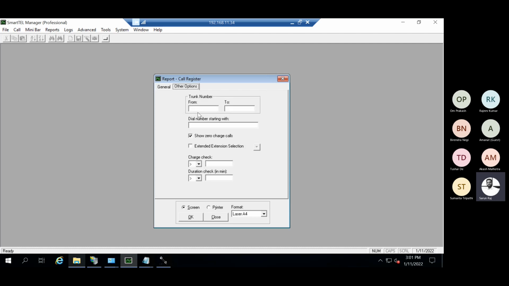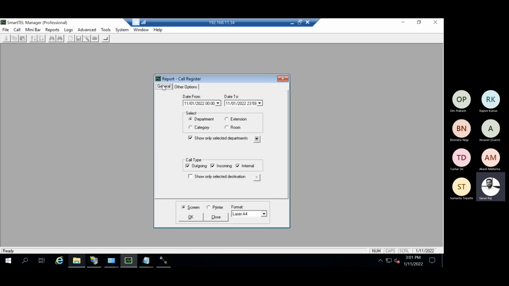And there are other things also, the trunk number. Nowadays, nobody is using trunk number. So if they have a trunk number, you can filter it by trunk number, or you want to find out from a particular number. For example, you want to find out who called from a particular mobile number. So you can put that number and take it. Then charge greater than a certain amount or less than a certain amount, like equal or less than. So like that, many filters you can put and you can take the report.